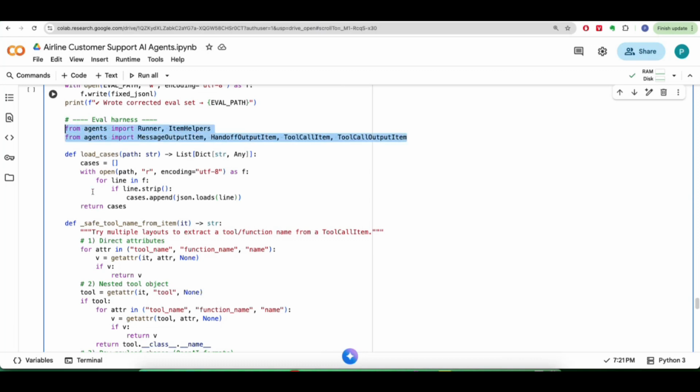Now we define some helper functions. The first helper function is load cases. This just reads a JSONL file, one JSON text per line, into a Python list. Each case contains the user prompt and what we expect to happen: which agent should own the turn, which tool must be called or avoided, and so on.